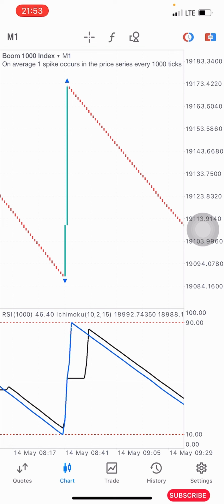Now how does this strategy work? It's a very simple strategy to understand. I believe even if you're a beginner, you understand how to use this strategy because it's very simple to understand. Now, this is how you use the strategy.